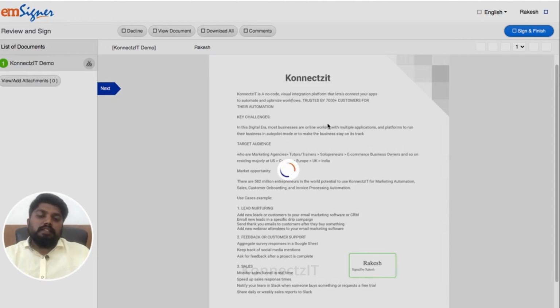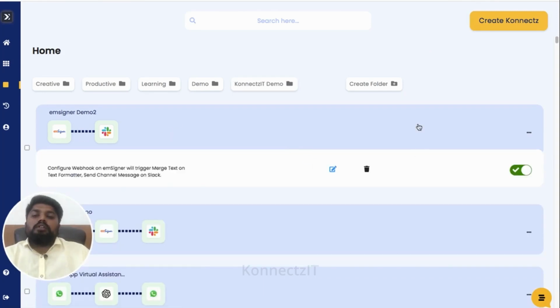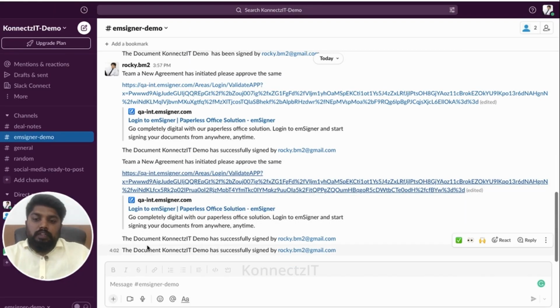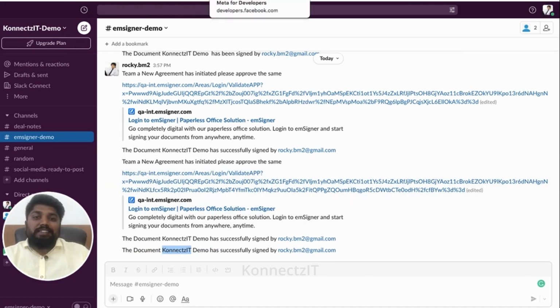Once he signs and finishes this particular document, based on our second workflow, that is this one, we will receive an internal message inside my team on Slack saying that the document, named demo, has been successfully signed by the person. So this is how you can automate your workflow using KonnectzIT and emSigner.